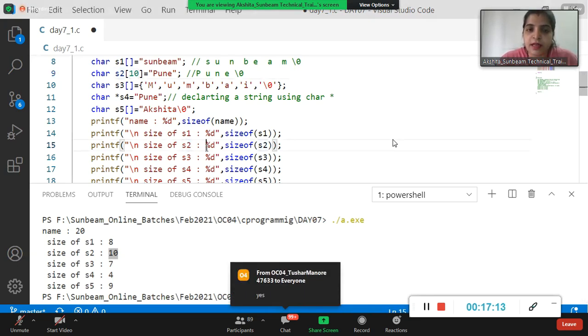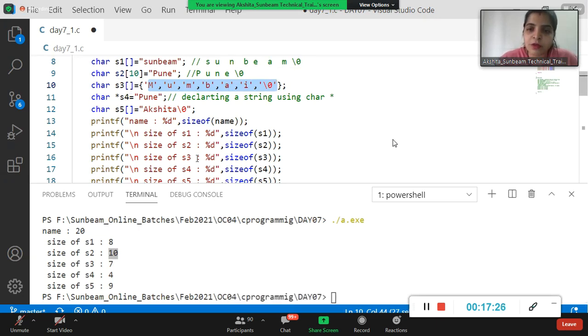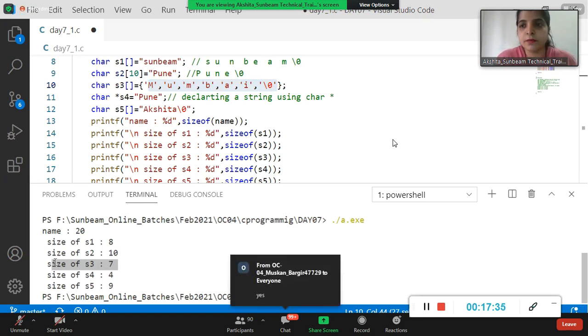All right. Let us observe S3. Can you see it is also set of characters 3, 4, 5, 6, 7 characters. Have I mentioned the array size? No. Set of characters मैंने उसको बताया है तो इसलिए it is giving me size as 7. Did you understand line number 10 वाले string का output 7 कैसे आया?